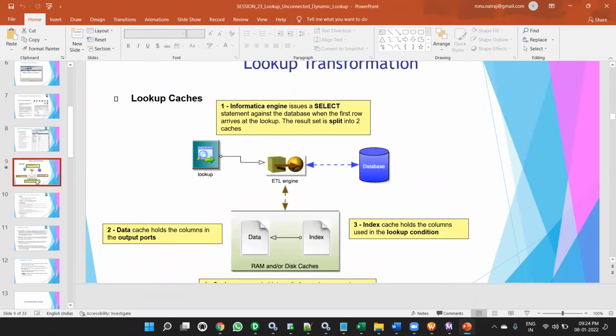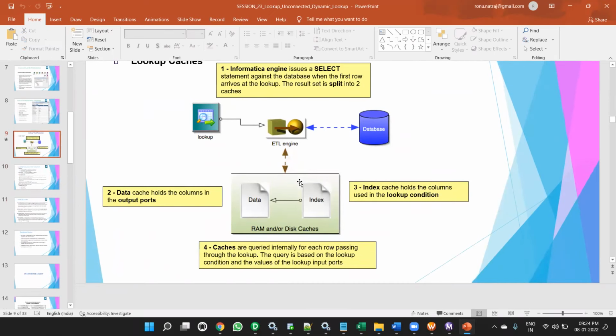See, lookup caches. The Informatica engine issues a select statement against the database when the first row arrives at the lookup. That result set splits into two caches: data cache and index cache. Data cache holds the columns of the output ports. Index cache holds the columns in the lookup condition. Caches are queried internally for each row processing. The query is based on the lookup condition and the values of the pipeline ports.